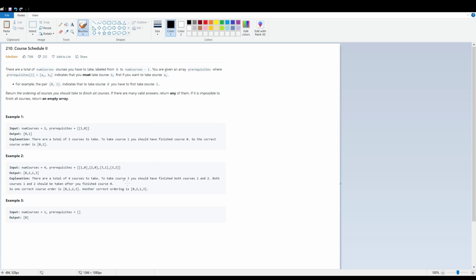I'll draw this example out. So we have 1 and then 0, so 0 is a prerequisite for 1, and then 2, 0 is a prerequisite for 2, and 3, 1, and 3, 2. Basically, before you can take course 1 or 2, you have to take course 0, and before you can take course 3, you have to first take courses 1 and 2.